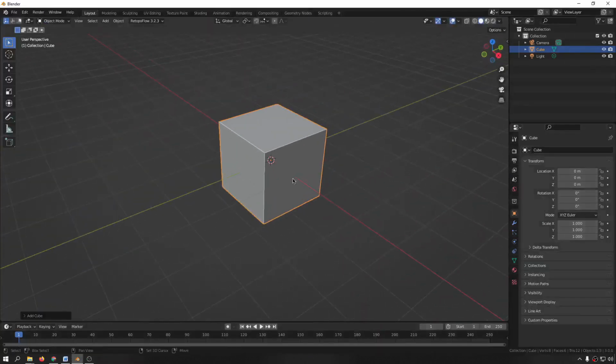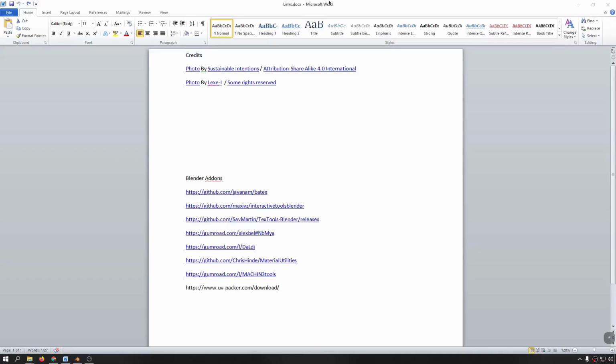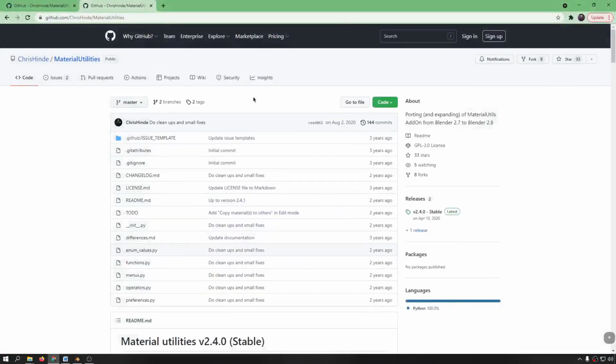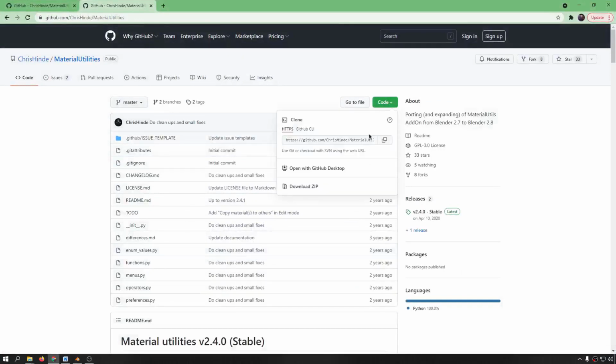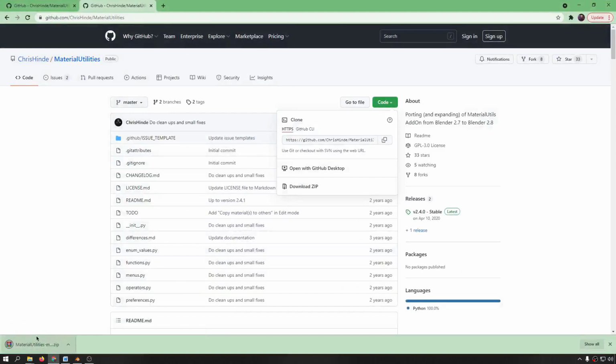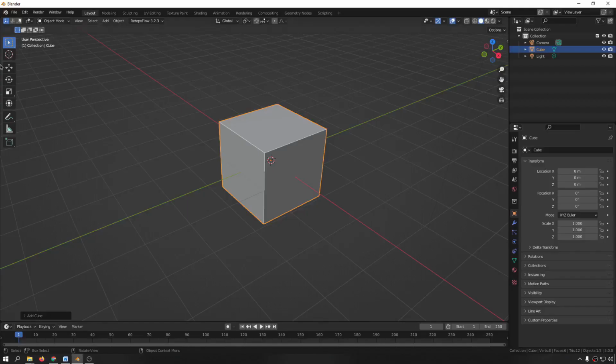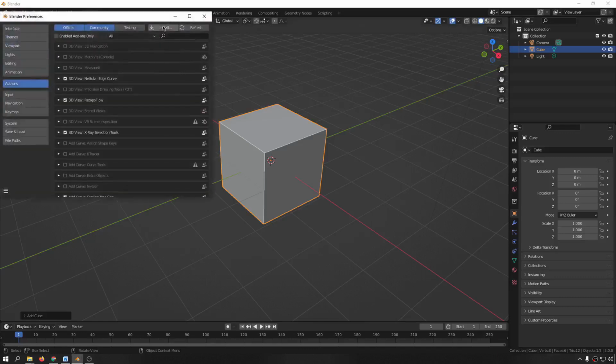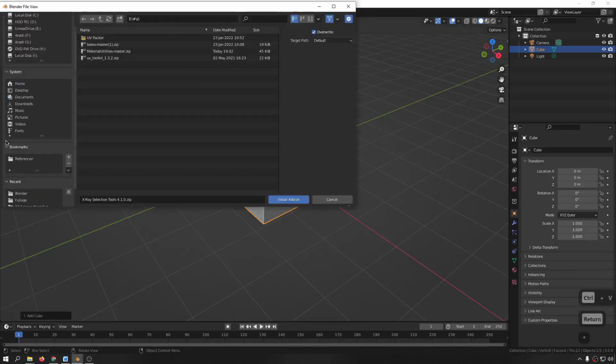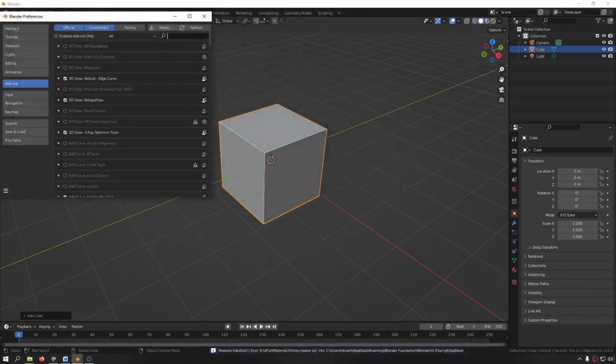So the next add-on that we're going to install is the Material Utilities add-on. And this is the link. You copy it and open it in your browser, and you will be faced with such a screen. And you simply click on here and download the zip and wait for the zip file to be downloaded, and then go to Blender. And in here, preferences, again install add-on, head over to the download folder, Material Utilities Master, and you install it.